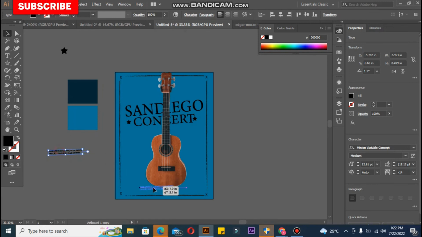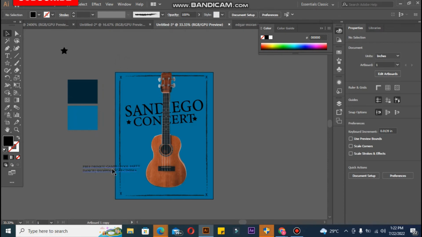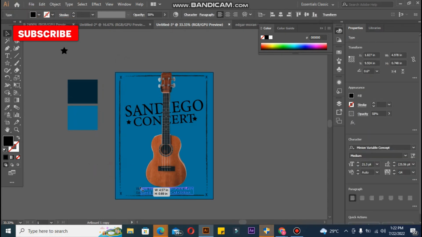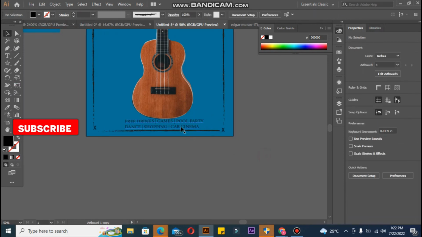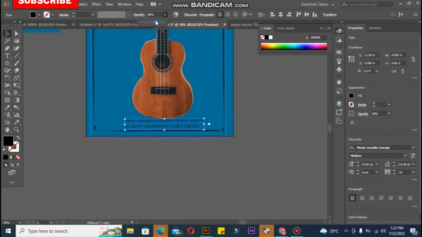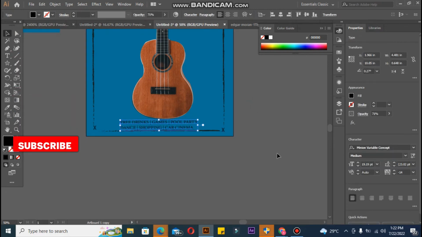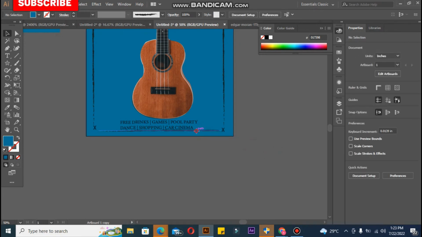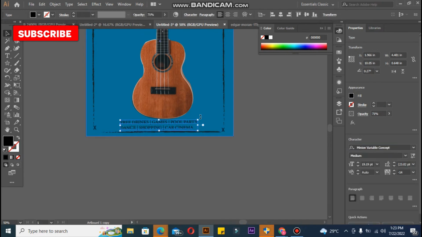So like this, a little bit more, rotate it, and then decrease the opacity, because our main focus is San Diego. This is important but it's not as important as our San Diego concert text. Okay, like this. Then we have to set the alignment of this, decrease the opacity or increase it. As I told you, these are things you have to decide on your own, because everyone has a different eye. Okay, like this, a little bit down, adjust it.